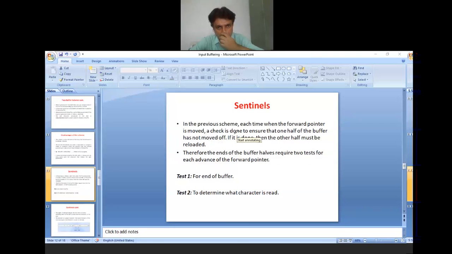You can see that in the previous scheme, the two buffer scheme, each time the forward pointer is moved, a check is done to ensure that half of the buffer has not moved off. If it has, then the other half must be reloaded. So in the two buffer scheme, we have two buffers, and the second buffer is only used when the first buffer is full. In the same way, when the second buffer is full, the pointer moves to the first buffer, and the process goes on and on.